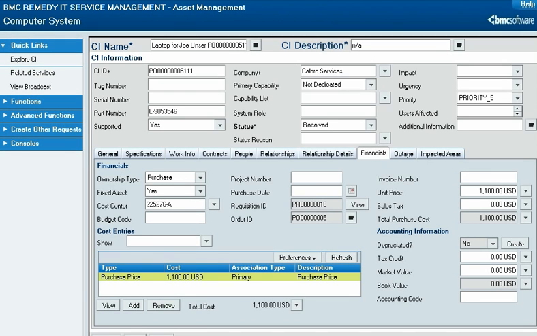The purchasing agent now views the laptop's CI record from the Asset Management console and checks the financial details to ensure they are accurate. At this point, the change management process takes over to ensure the laptop is installed.